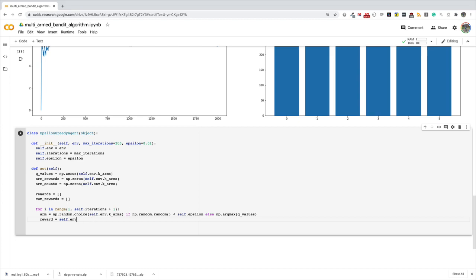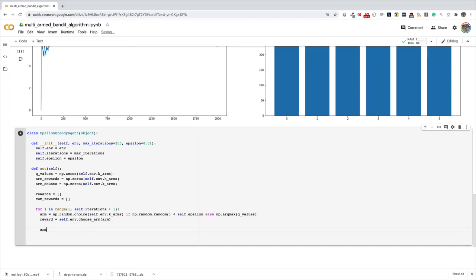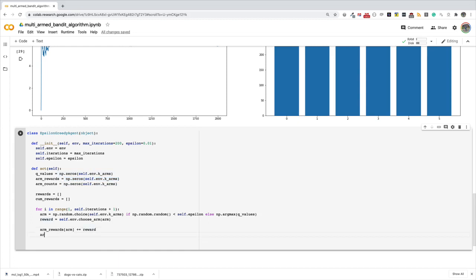I'm sorry, env.choose arm, choose arm, and then we specify the arm that we want. And the next thing we want to do is we say arm rewards. So we are going to increase the total rewards we have obtained by pulling that particular arm. So we add reward to that. Don't forget that this is the array up here. And we do the same for the arm count. So arm count for that particular arm, we do plus equals 1, because we want to indicate that we have chosen this X number of times.